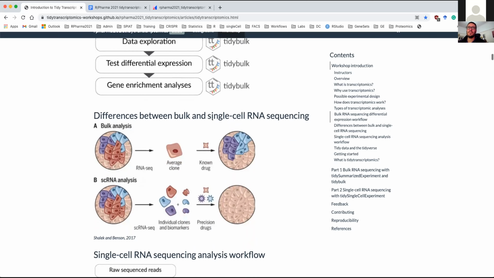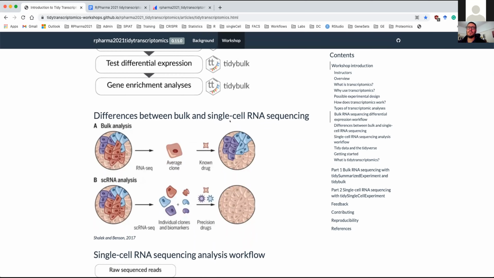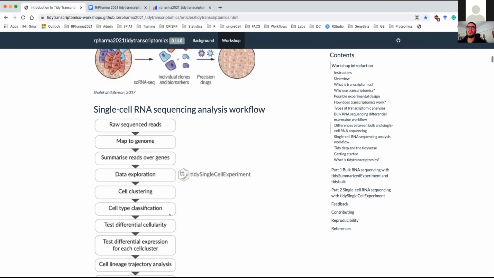Okay, and then in part 2 of today's workshop, Stefano is going to take you through single cell sequencing. So he'll come back to this part here.